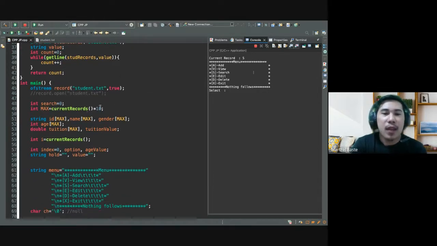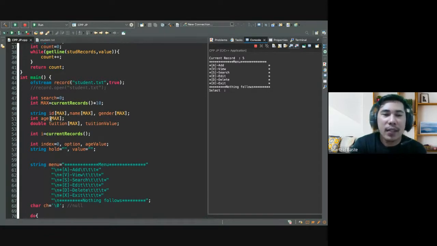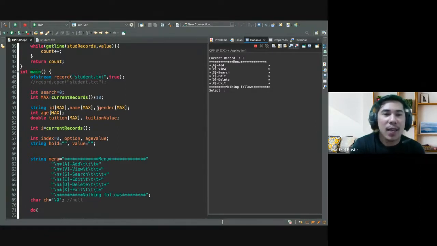Now, our max is, okay, imagine your max is, since current record is 5 times 10, you have 50 allowance for max, minus 5, you have 45. So meaning you still have 45 allowable capacity or allowable storage for every element of the object, the ID, name, gender, age, and tuition.